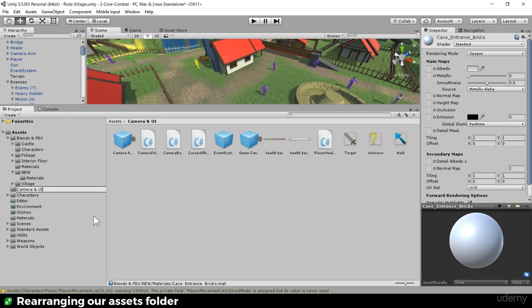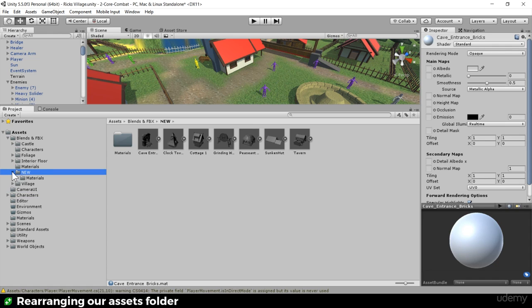Another quickie while I'm here, Ben would like us to name camera and UI to camera UI. So I'll do that now just so it's all done and tidied up. New, we're going to have to get rid of that in a moment and change it to something more meaningful. But let's go through, let's see what's next.